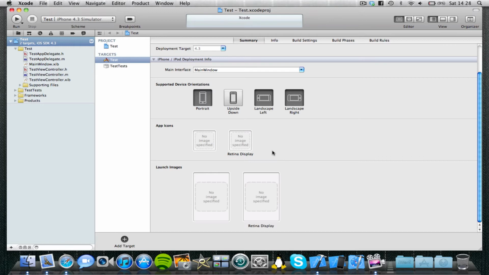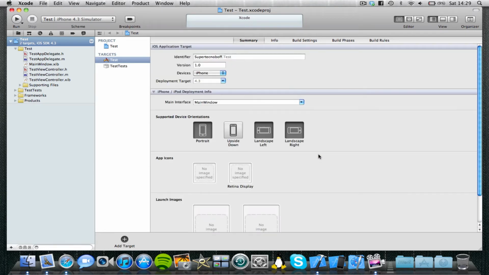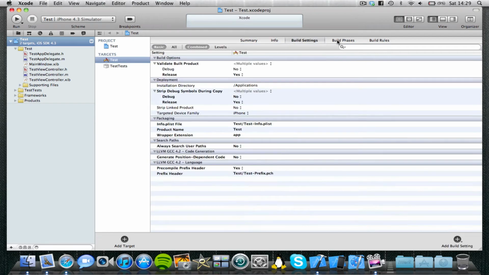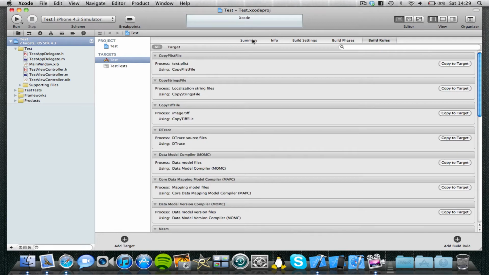Obviously, you've got to stay to the same guidelines. So for your normal image, it's 57 by 57 PNG. Your Retina display image is 114 by 114, and so on. But the point is, it's a lot easier. So that's one of the new things you can see. A lot of things have changed in Xcode 4.